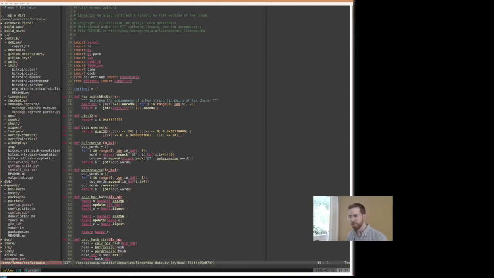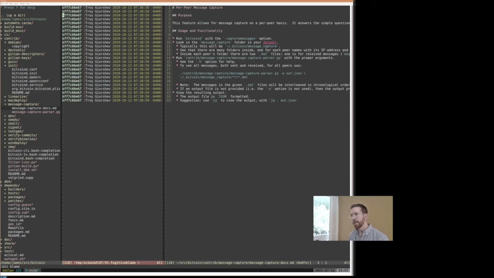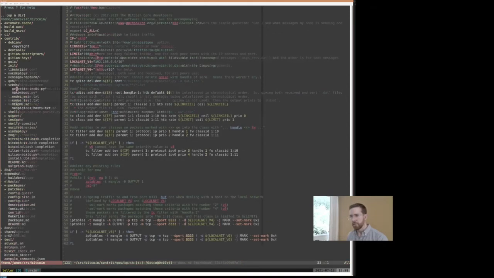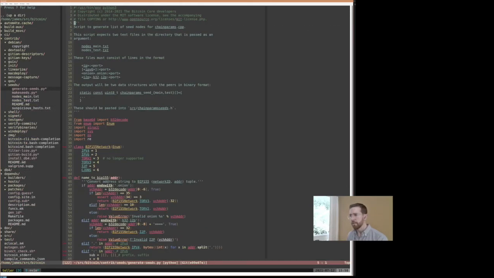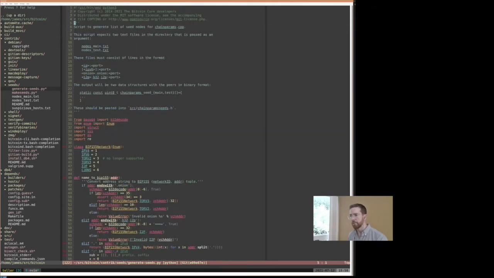We've got message capture, which I think was recently added. Let's check that by running git blame. Yeah, recently added by Troy, October of last year, and that's for helping to capture some of the peer-to-peer traffic. Seeds. Okay, so we're generating a list of seed nodes for chainparams.cpp. That's related to bootstrapping peers initially. So if you start up Bitcoin and it doesn't have any peers previously configured, then we need to figure out some peers, and so we go to some DNS seeds. In the really early days, I think this was done through IRC.